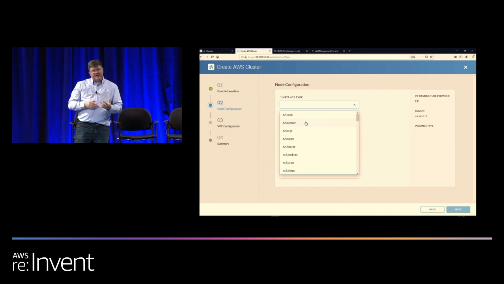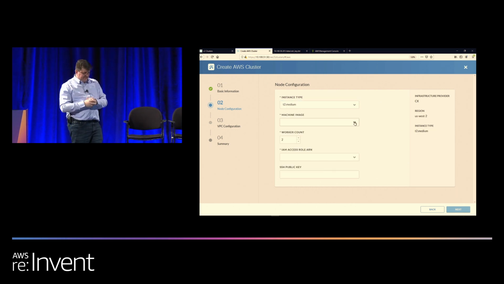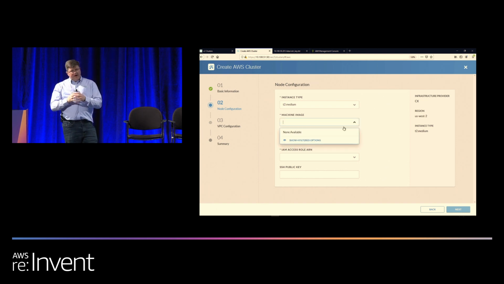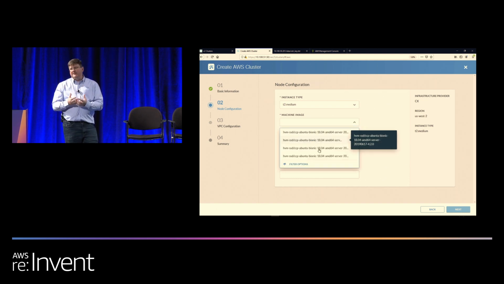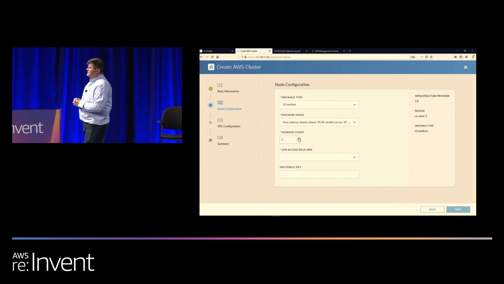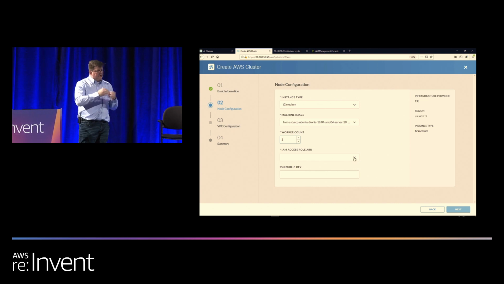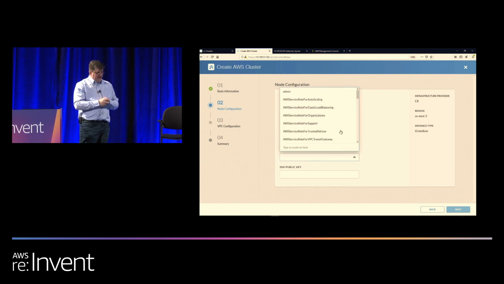Again, we'll pick the instance type. And just like the other page, we've gone and queried back to Amazon: what are the instance types we can use? And then we also have our full set of images that we provide, because we're running on our Ubuntu image in this case. And then finally, we're going to ask, how many worker nodes do you want to run? And then again, it goes and queries back and looks up for that IAM access role.